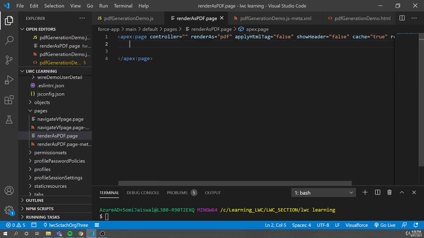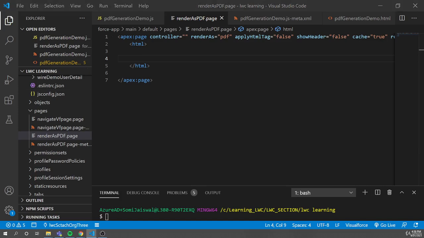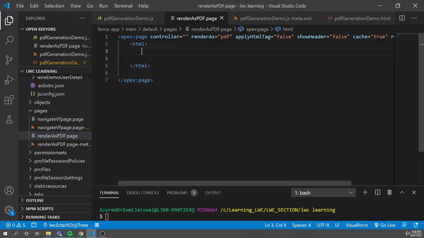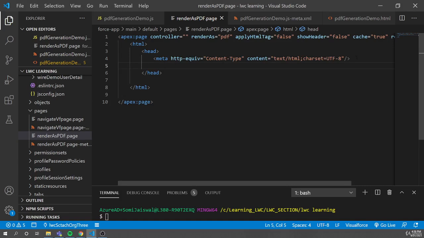So till here we have added all the important attributes for the Apex page. Let's create an HTML tag. Within the HTML tag we have to add the head tag along with the meta. So meta will tell what kind of content we have. So it's charset UTF-8 content type. And here we have to load our text basically that we are passing from LWC, right?